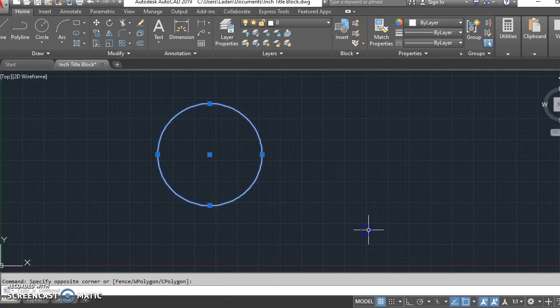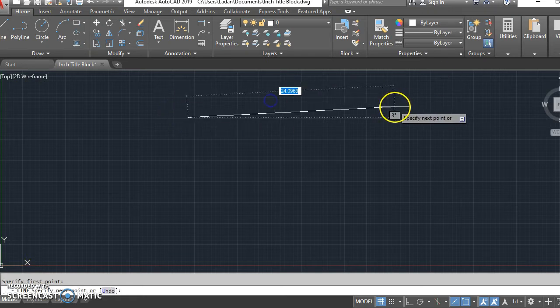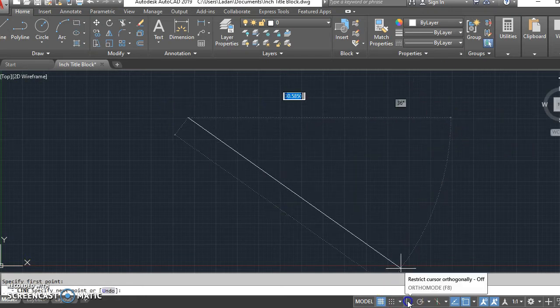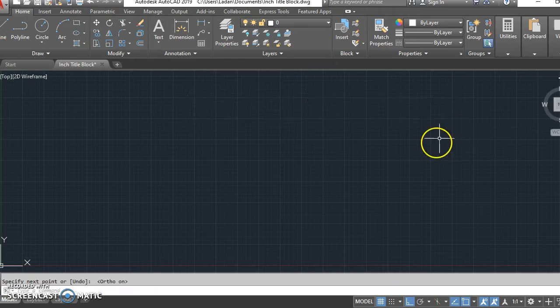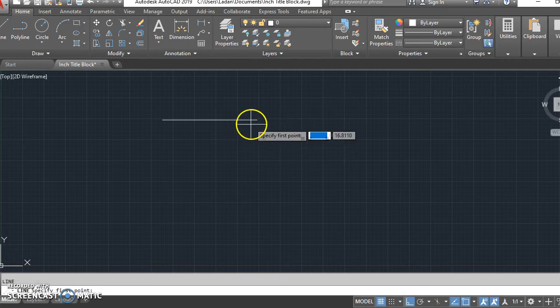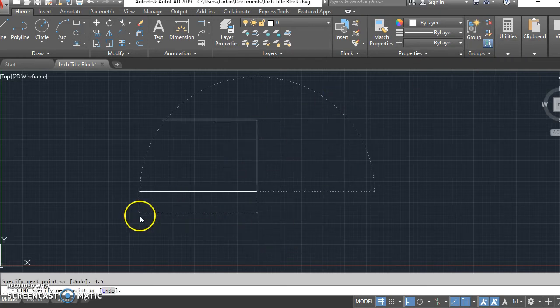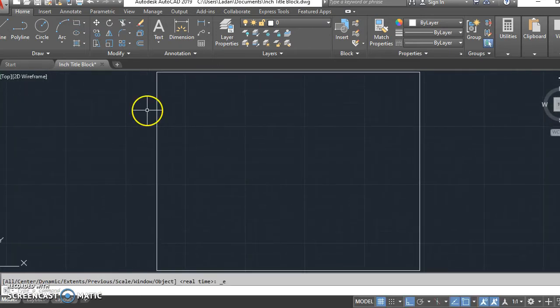So I'm going to do the title block here now. Let me delete that. In order to do the title block, first I need to make the frame. As we measured, it's going to be 11 by 8.5. So turn on ortho, 11, then 8.5 down, 11, and 8.5 here. So this is the frame.